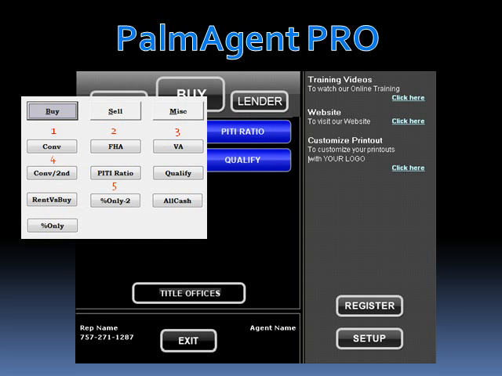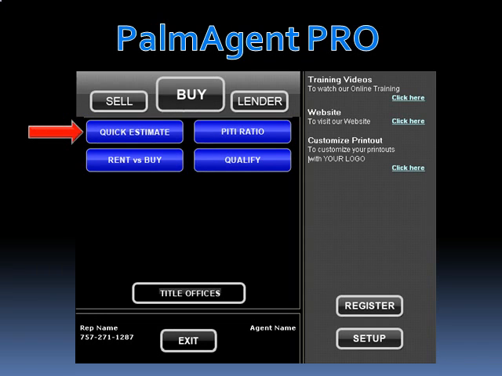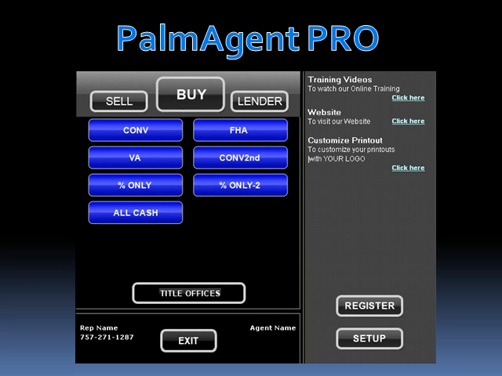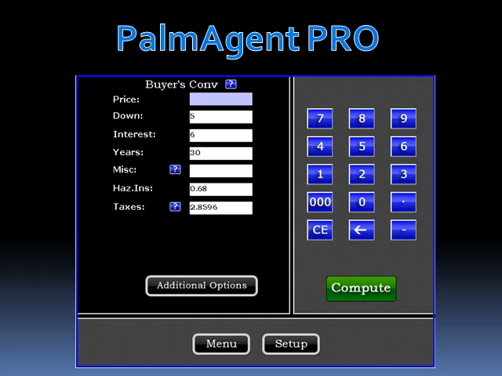On the old program, all of our buyer's estimates were on the front screen, making it a bit cluttered. Now we just have a Quick Estimate button for all of the loan types. When you click on Quick Estimate, it takes us to all of the loan types. You see, we still have all the same loans as before, but everything is cleaner on these pages. Now let's click on Conventional Loan to see what's new there.